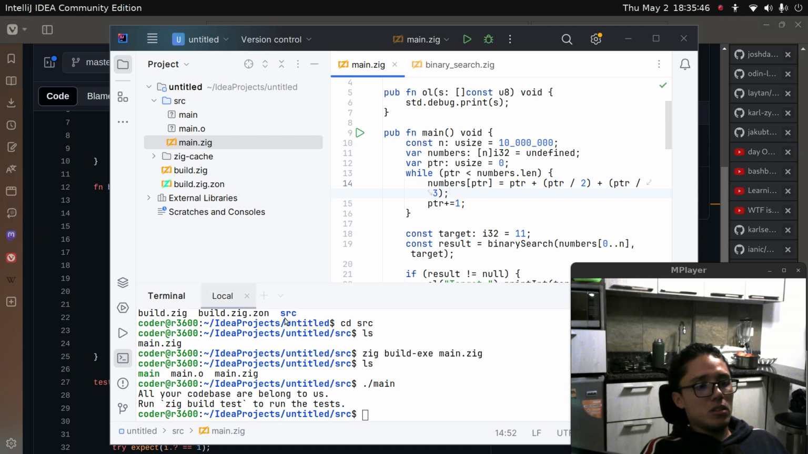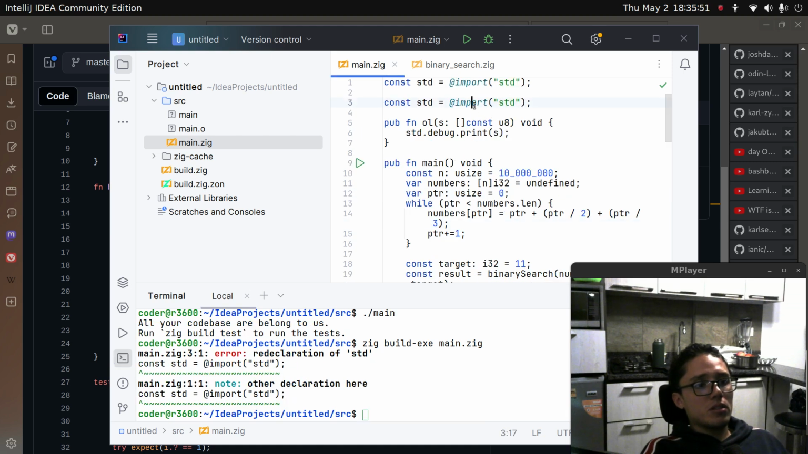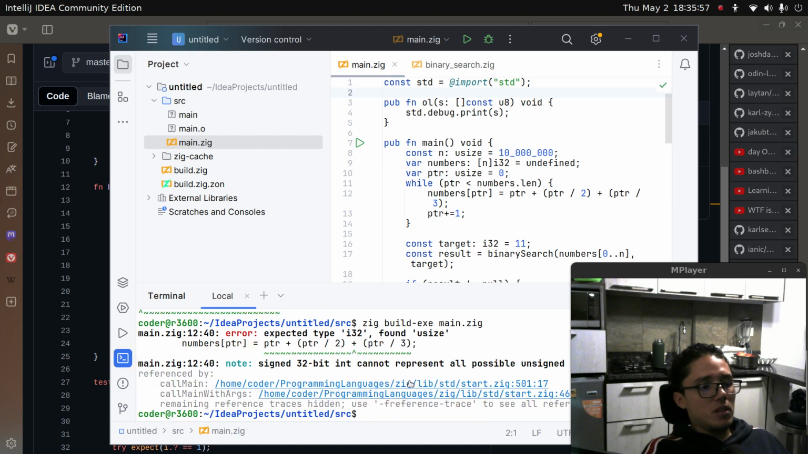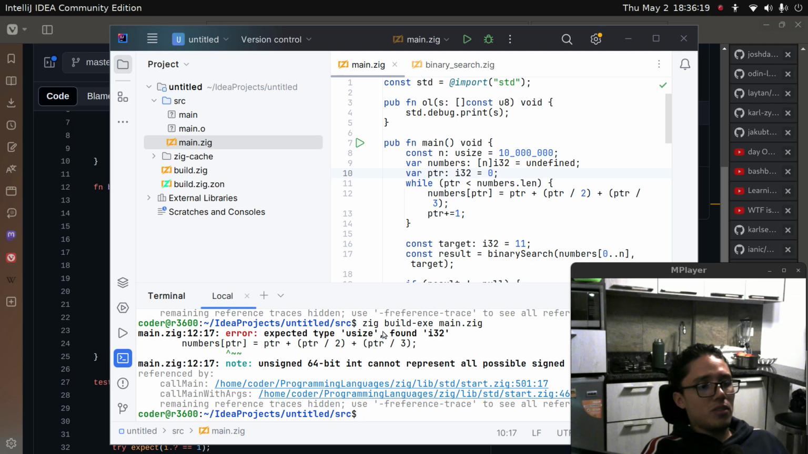Okay, so we're here. Now let's try to do it again. Now with our code. We have a redeclaration. Can I delete one line? Okay, at least I can do that. Okay, it says error. Expected type i32 found use size. Numbers pointer. Okay. So this has to be changed to i32, right? Expected use size found i32. What the hell? Come on. Really?